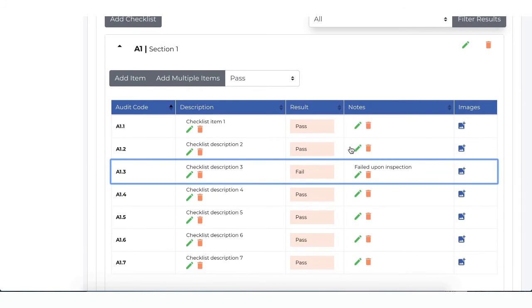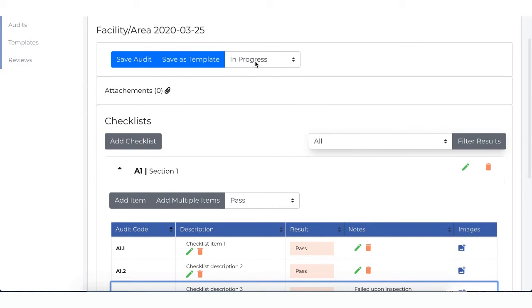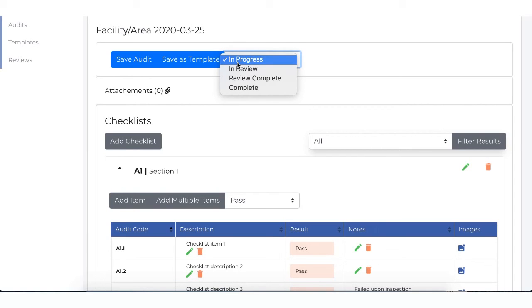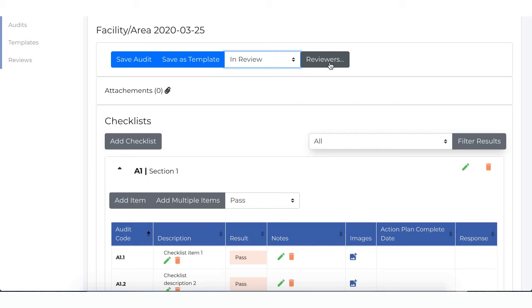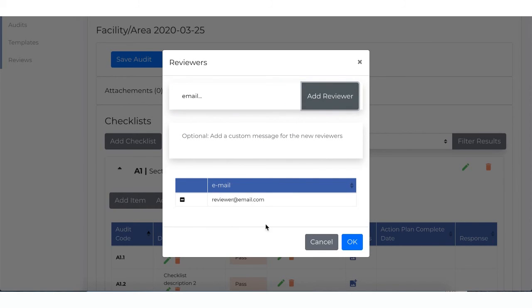Now let's say you're done with your audit. The next thing to do is send it to your reviewers. You can do that here by changing the status of the audit itself. It's currently in progress, but now let's put it into review. It's going to ask you what reviewers you'd like to see this audit. You can do that just by adding their email addresses here. reviewer@email.com. Add reviewer. And it will continue to add as many reviewers as you would like to review this audit.